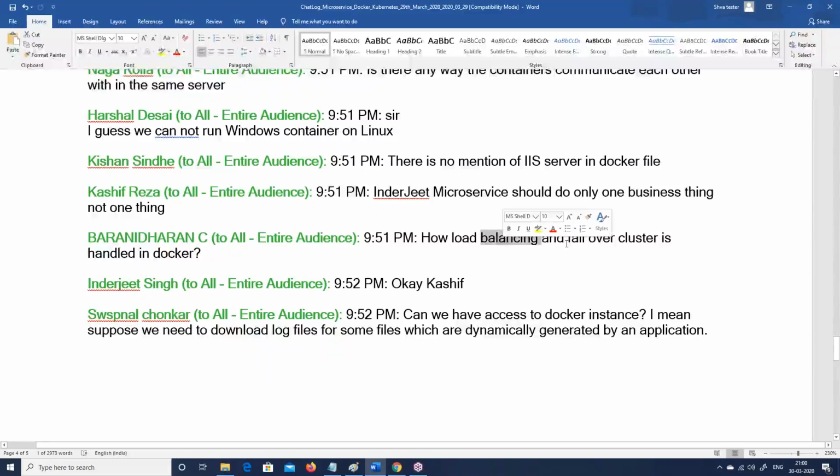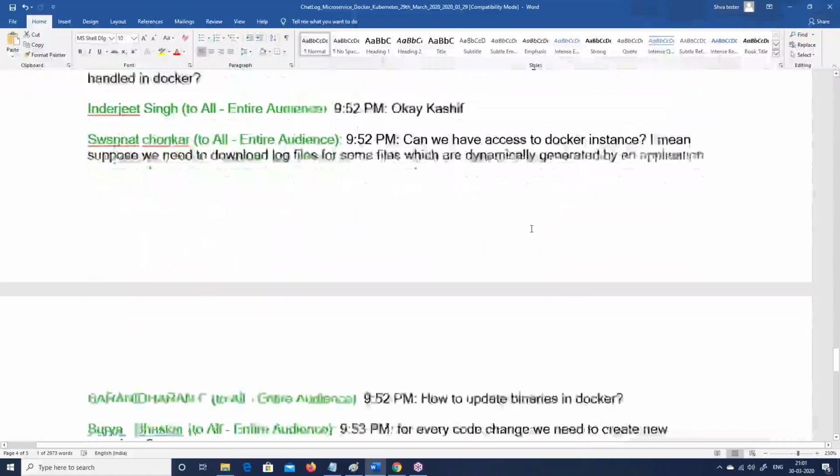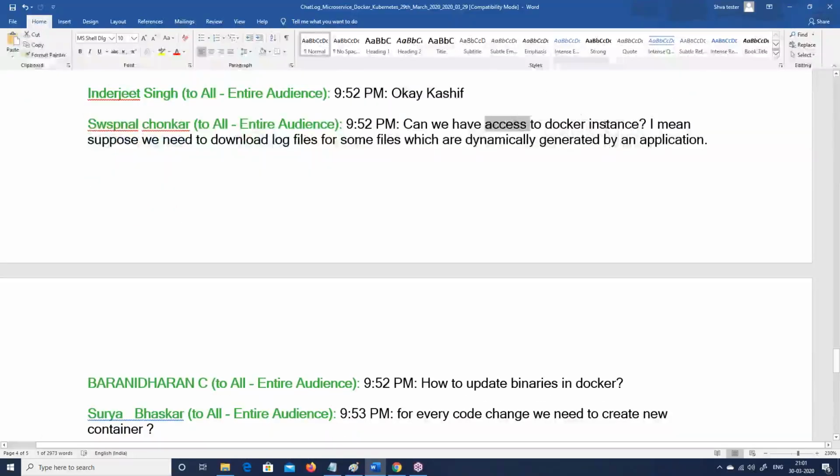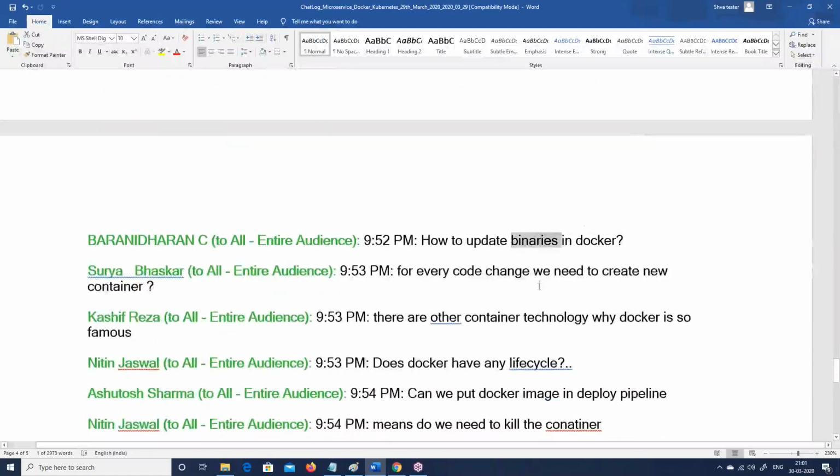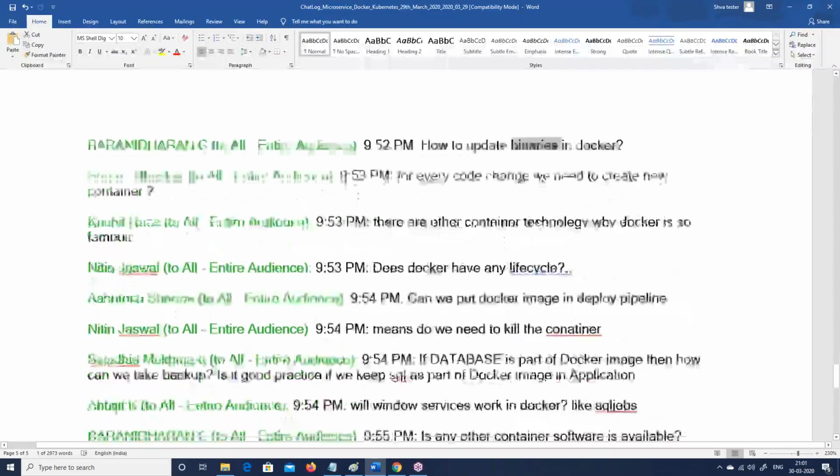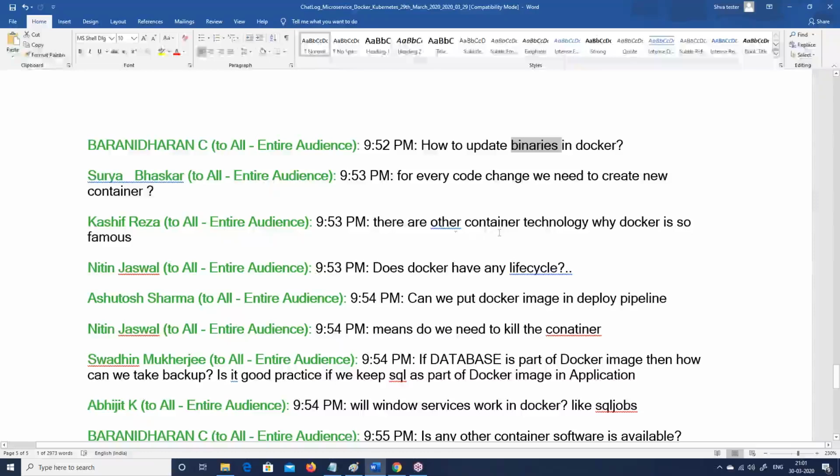How does load balancing and failover happen in a cluster? Today's answer: Kubernetes. We are going to have a look at Kubernetes today. Can we have access to a Docker instance? Yes, you can. Yesterday I showed that we can have a look at the Docker instance, and we can ping that IP and so on. How do we update the binary files in Docker? There is a Docker update command. You can update the Docker code files and update them, right? That's also there.